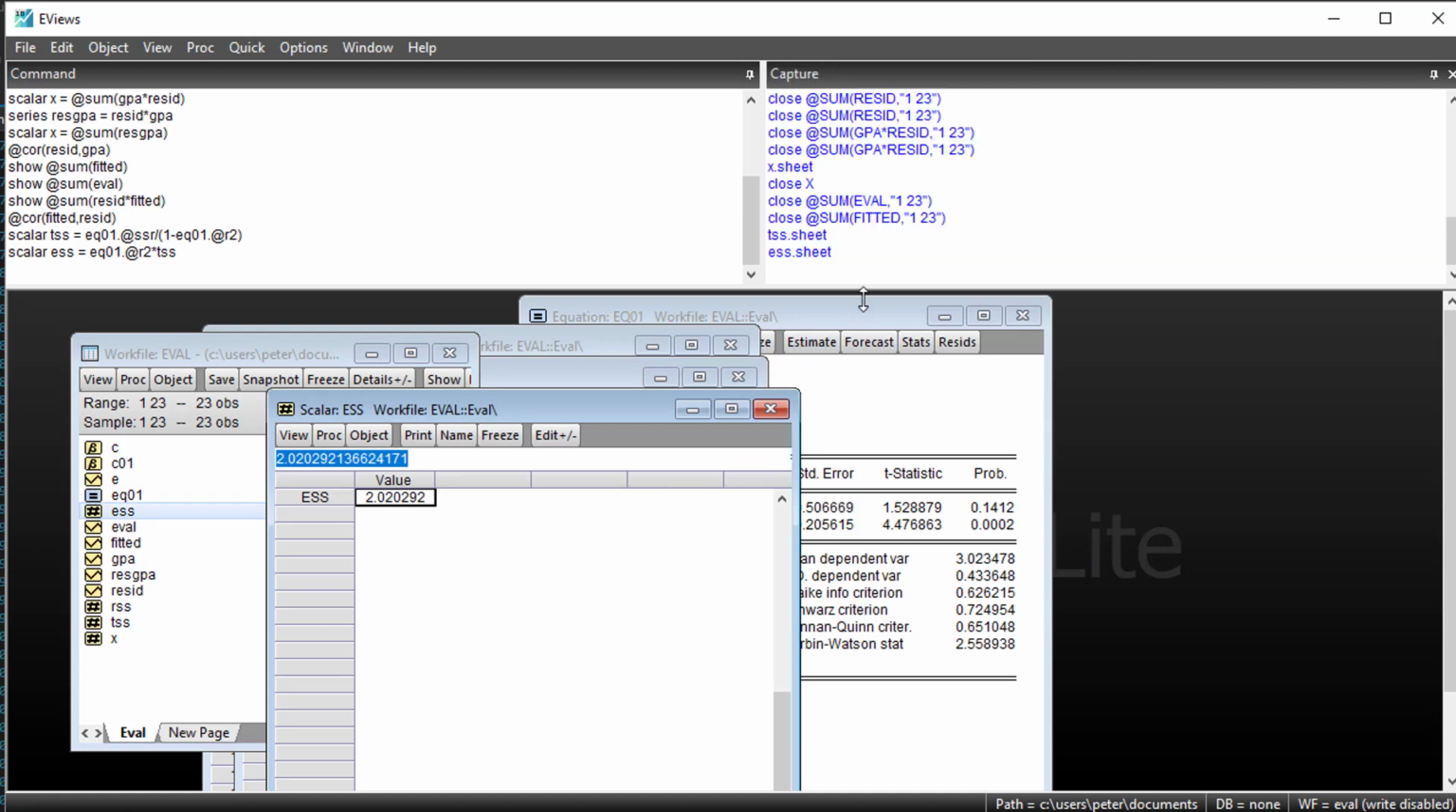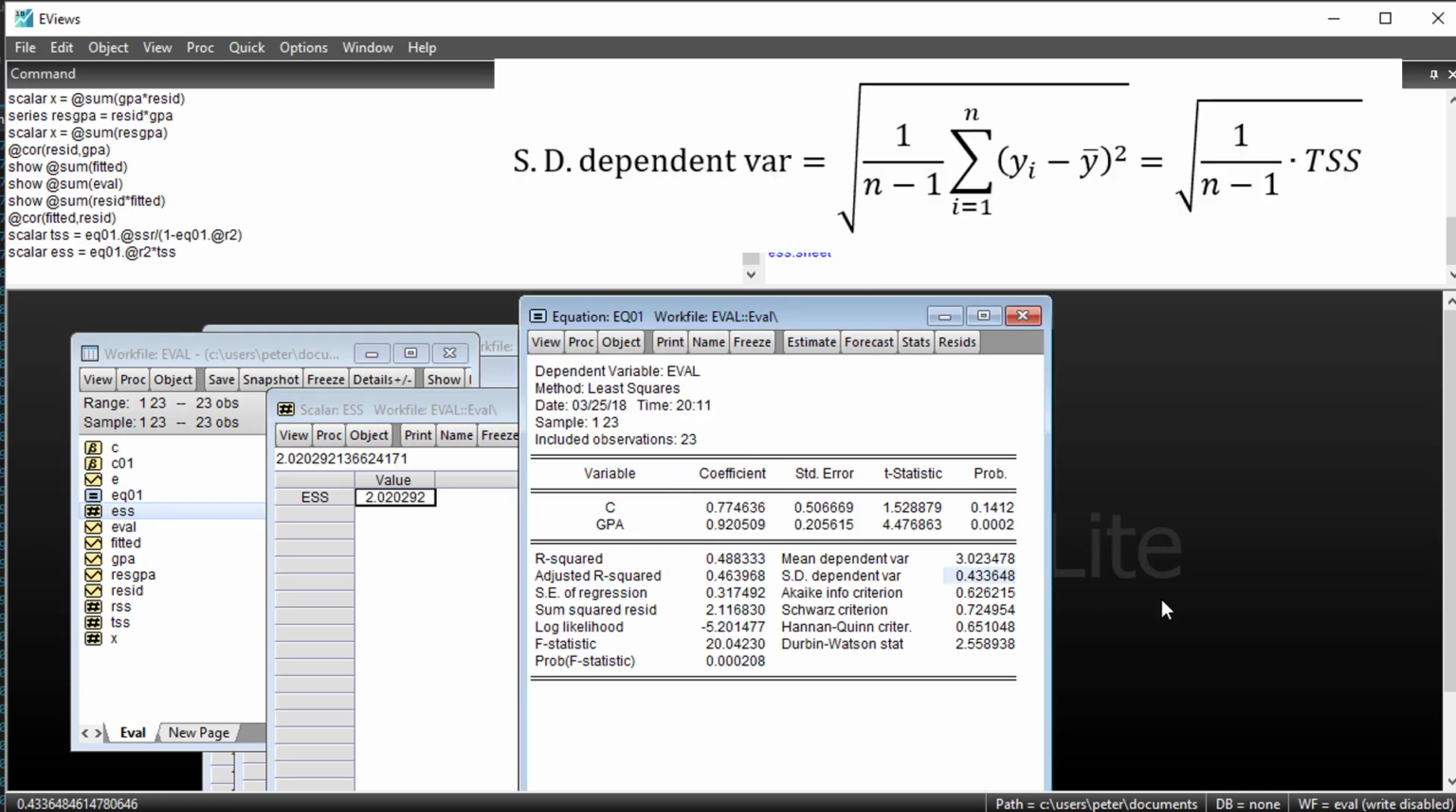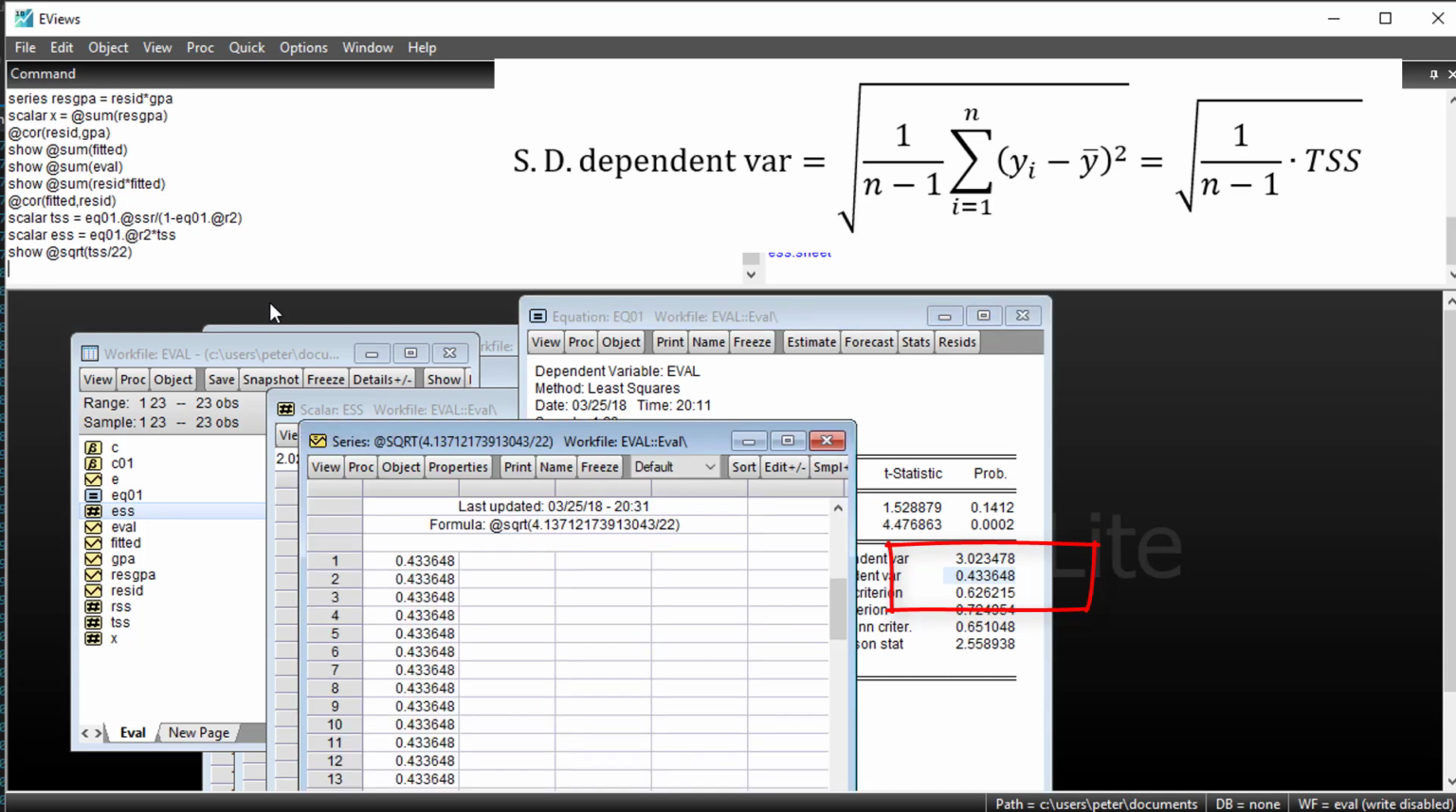Let's do one final check. The sample standard deviation of the dependent variable is equal to the square root of TSS divided by n minus 1. You find the sample standard deviation of the dependent variable here. If I do show @sqrt(TSS/22), I get the same result.